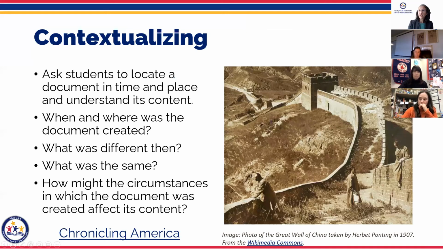Next one is contextualizing. So this is where we're asking students to locate a document in time and place and understand its content. So for this primary source, I found a photo of the Great Wall of China taken in 1907. And so it's really interesting. Obviously, in world history, we're not teaching the Qin and Han and when the Great Wall was built, but it obviously does have a piece, culturally too, of who and what defines Chinese today.